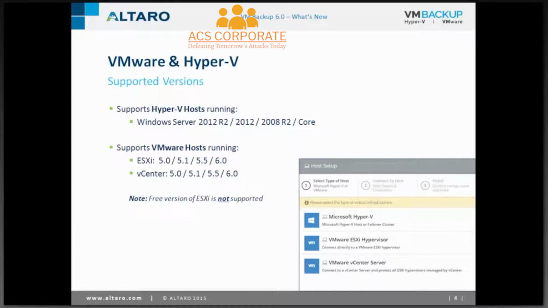So let's talk first about the versions of VMware and Hyper-V which we're going to be supporting. Now for Hyper-V, this has remained pretty much the same. So we support Hyper-V hosts which are running 2008 R2 Core, 2008 R2, 2012 R2, 2012, and the core versions of all of these operating systems as well. As you know, in the past we've always been the first or one of the first to support new operating systems, and of course we'll continue to strive to be at that level.